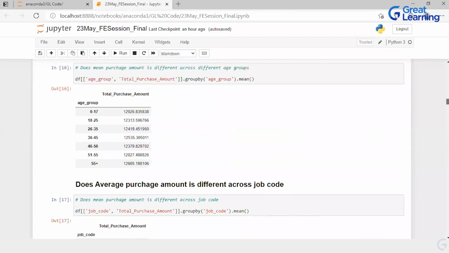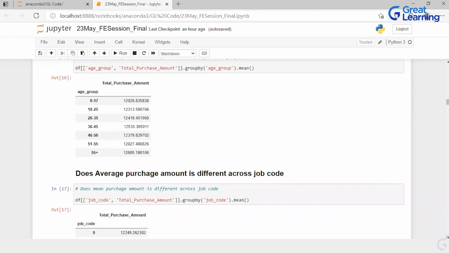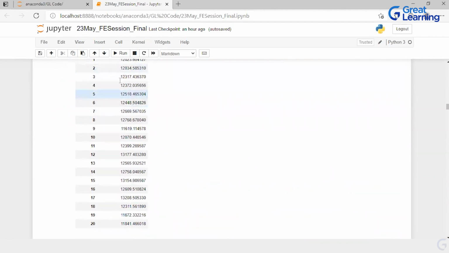So what am I trying to gather? As I move along, I'm able to see there is some kind of relationship when I am looking at purchase amount with respect to age and whether the guy is married or not, right? Does purchase amount differ across different job codes? So these are the job codes which I have. When I go down, yes, I'm able to see that there is a difference. For job code 15, this clearly shows me that this is on a higher side. The same goes with job code 12, right?